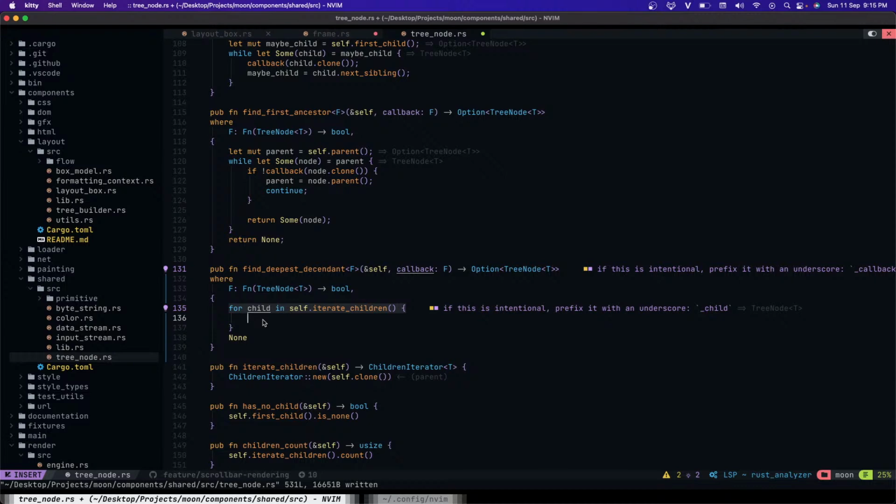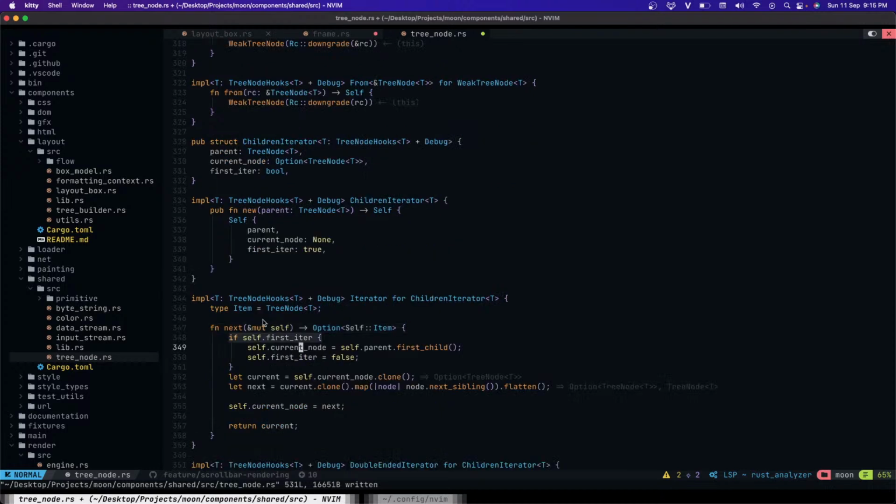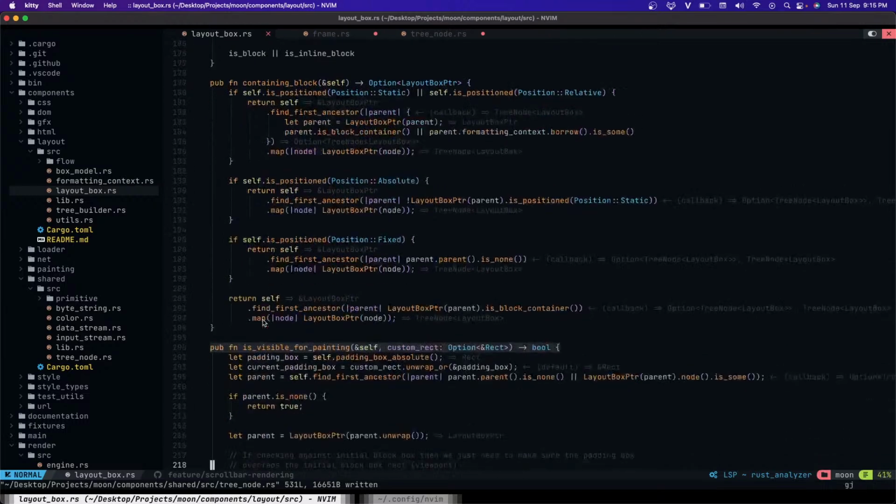So for child in the children that we have, what does that do? Children iterator, parents, current node, first iteration. Y is next sibling. Okay, so it's just iterating one level. That's good. That's what we want. I was just making sure that it's not iterating through the whole tree, the whole subtree. That's what we don't want.